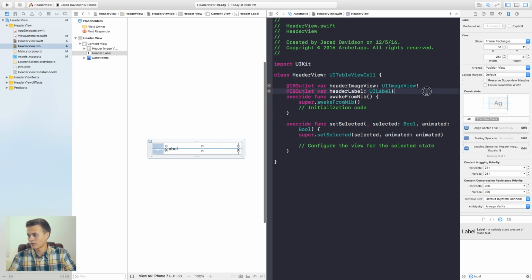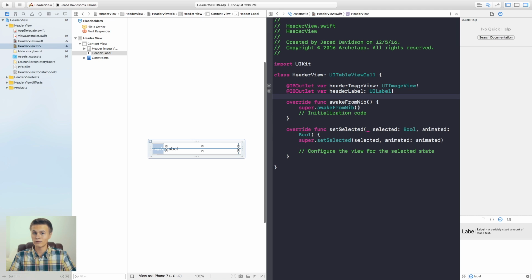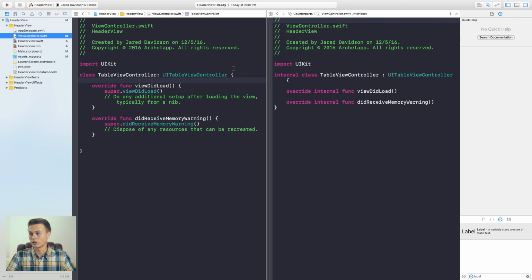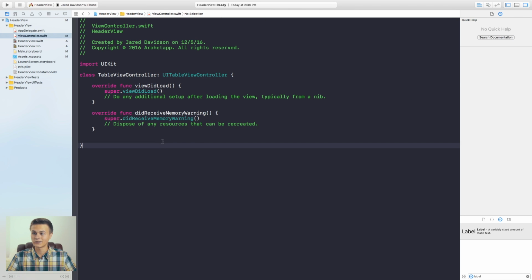Now go ahead and connect that, and now this is going to allow us to reference it later so that we can add elements onto each of the headers individually. So yeah, that's pretty much it for our header view. Now let's go ahead and add stuff onto our table view so that we can actually see what's going on with these header views. So I'm going to go ahead and close up my assistant editor.